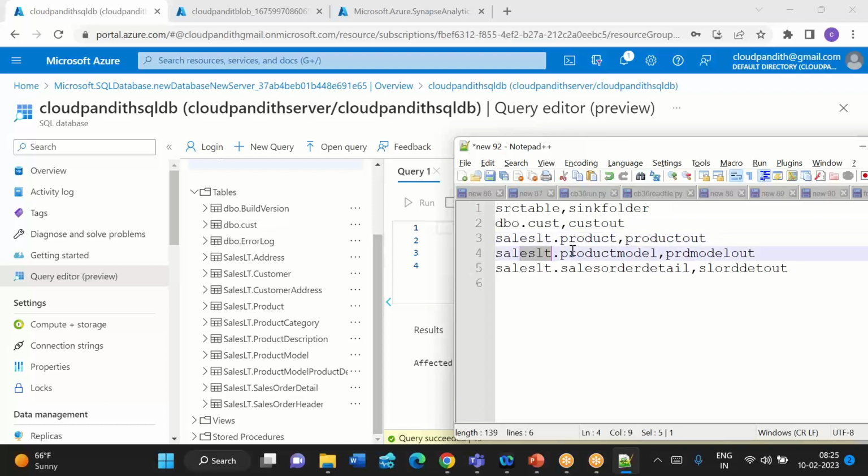Similarly I created today, but today the source is not a folder, the source is a table. Whenever you get a table, you need to divide the table into two columns: source schema, comma, source table. So you need to put source schema comma source table. This will be combined in the pipeline, dbo dot cust, sales lt dot product. Combined in the pipeline, but here we need to create this mapping.